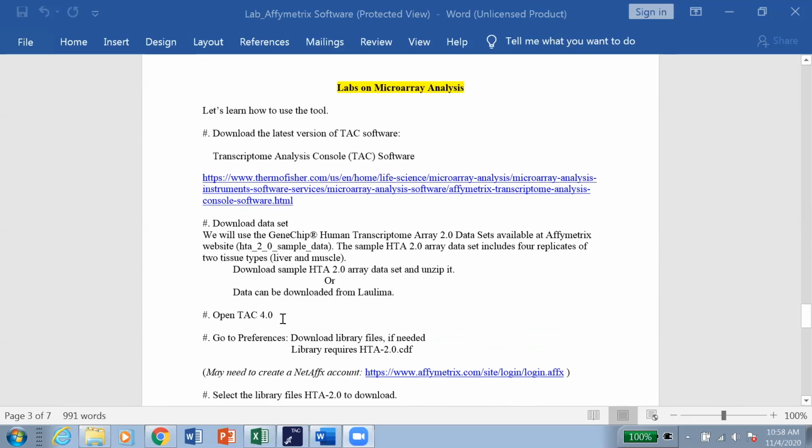Okay, so the instructions, the earlier parts at the top are more for you to study. The later part is the lab part, labs on microarray analysis. So first is to download the software. The TAC software needs to be downloaded. Downloading the TAC software is pretty easy, but you need to have a login. You have to have an email ID, a Hawaii email ID or something like that.